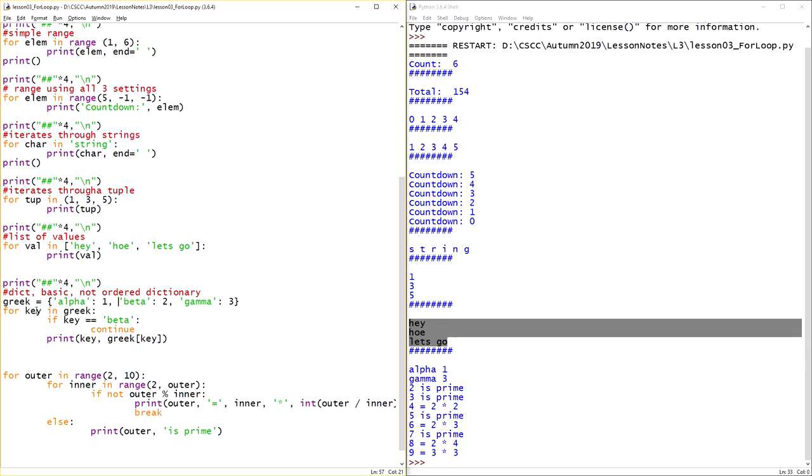So here we use the keywords of key. So for key in Greek in our dictionary, if key is equal to beta, continue, right? And then we say print key, Greek key. So then we'll have the key printed out, followed by the dictionary value of that key. A little bit more complex, but we'll have another video discussing these types of objects as well.